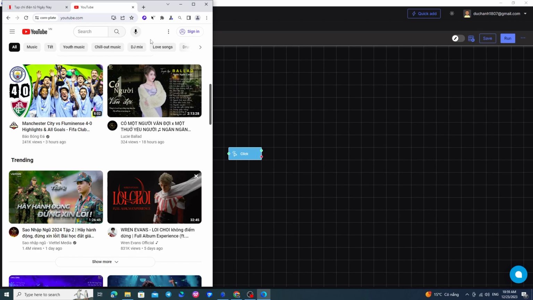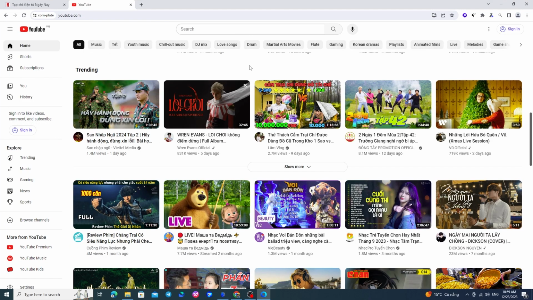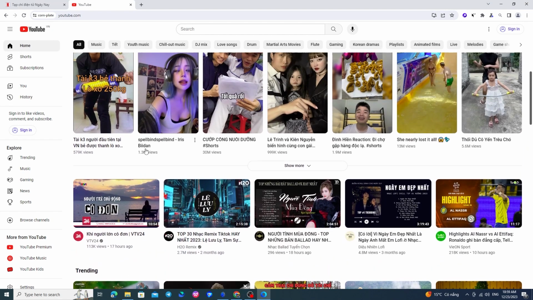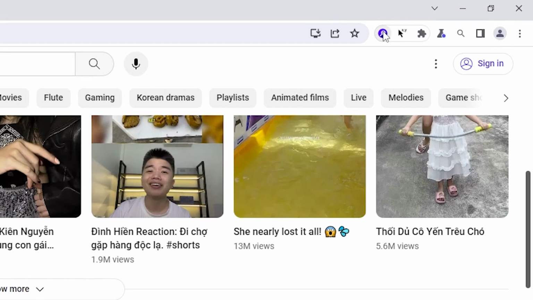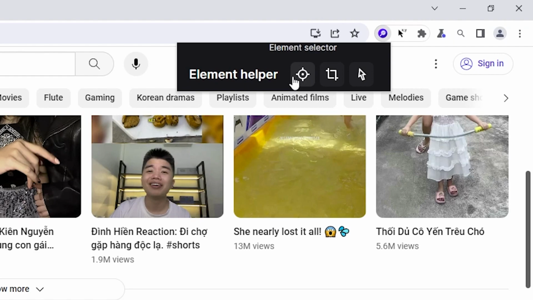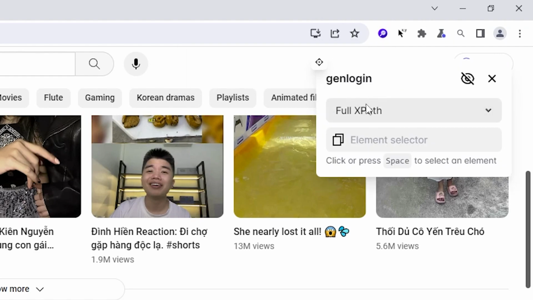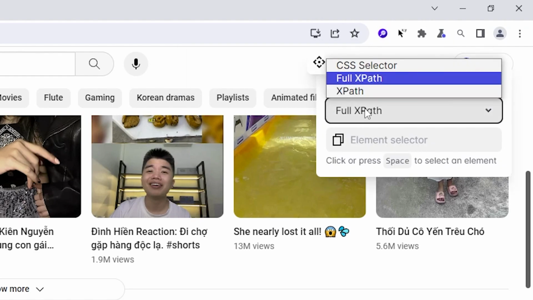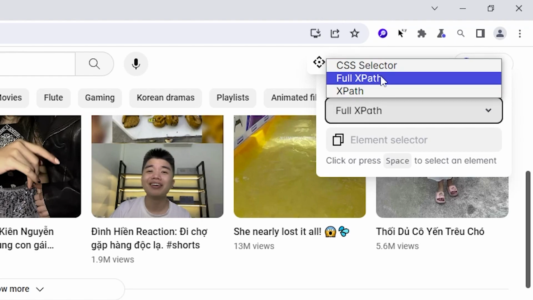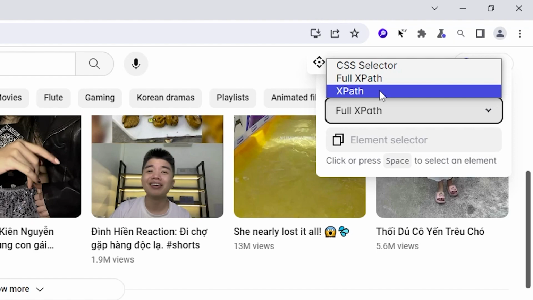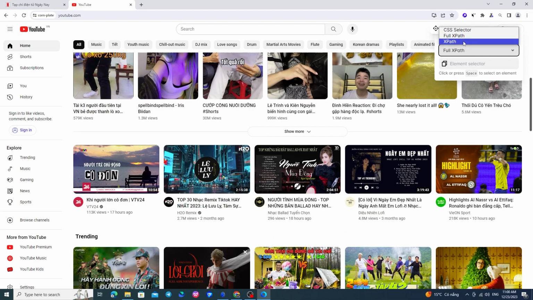Simply put, the element helper is like a map that helps you determine the location of that element among the myriad elements here. Suppose I want to click on a clip of this web. I will choose the element helper extension. Then I choose the element selector here. There will be three ways to determine the position. First is CSS selector, second is full XPath, and third is XPath. For details, these three methods are like ways to catch precisely.